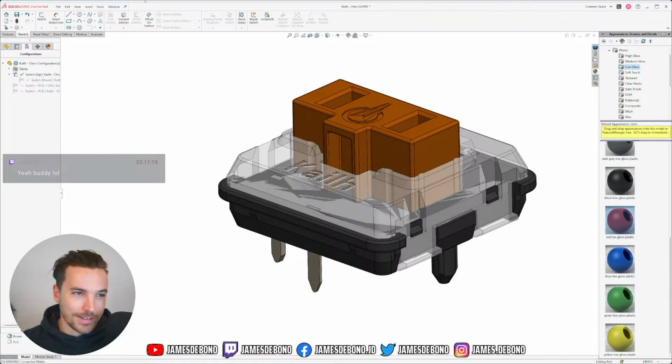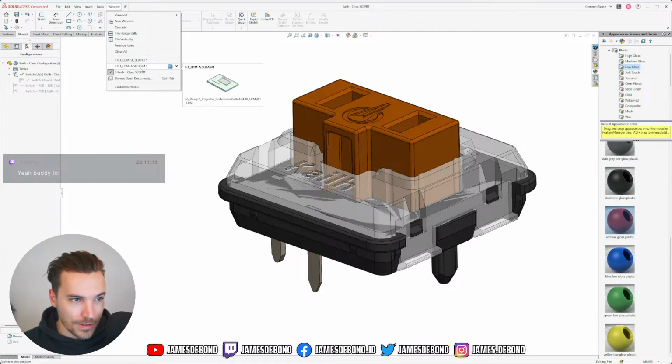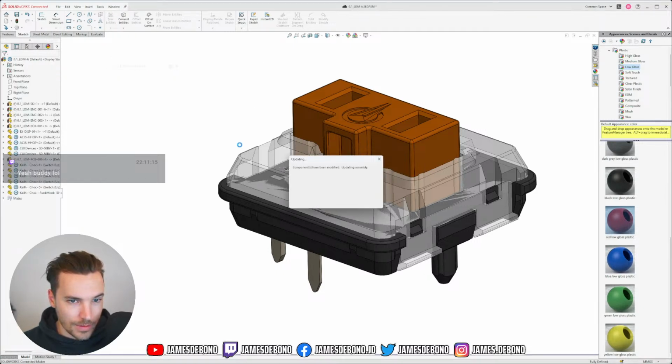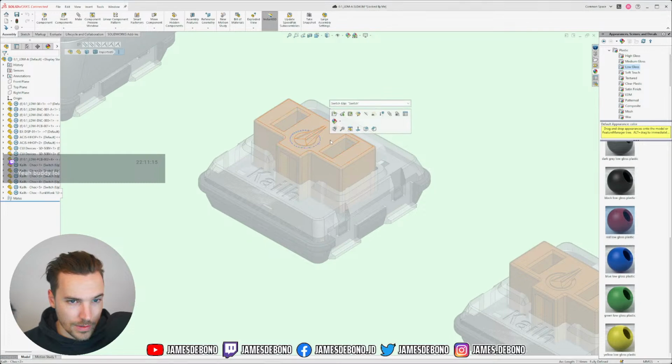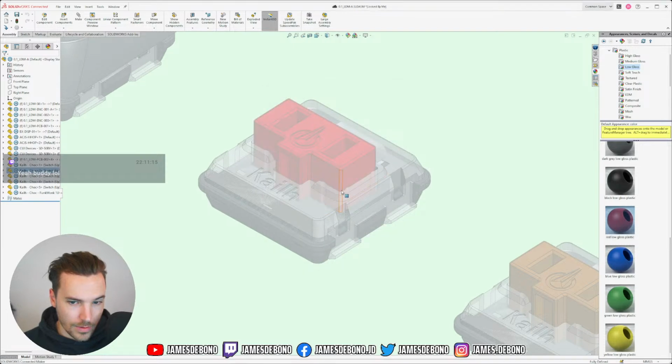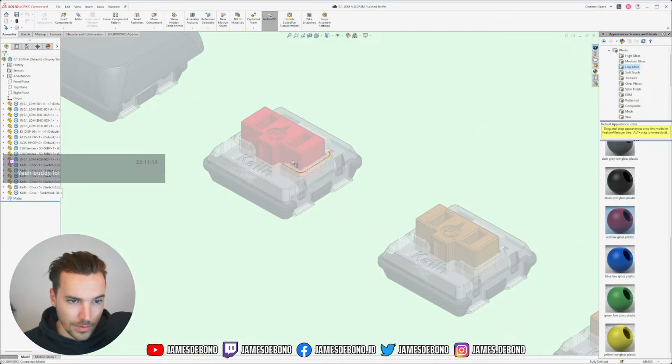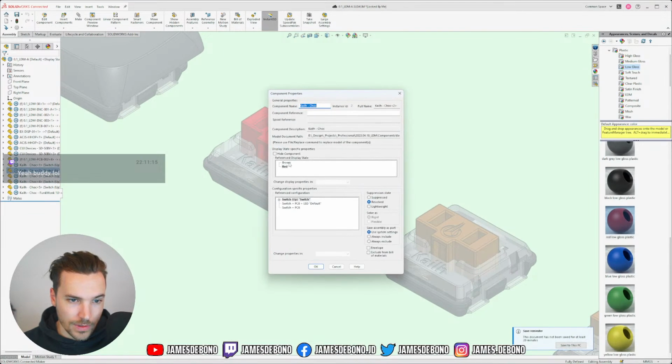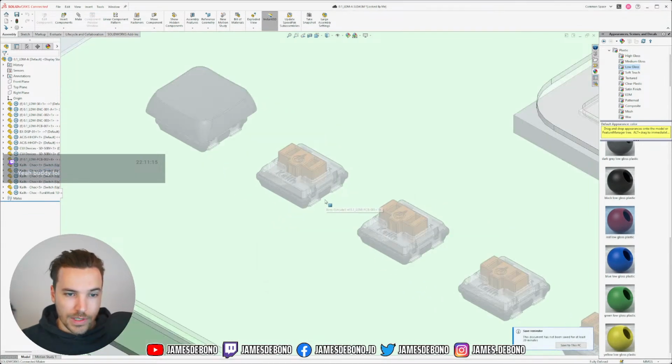Yeah, buddy. But I also don't know if I can actually change that in the assembly. If I can change the display state of this, I think I can only change the configuration. Oh wait, I can go... Yeah, here we go. So I can change that one to red while the other ones are brown. I just have to go into this little dialog box. You get the idea.